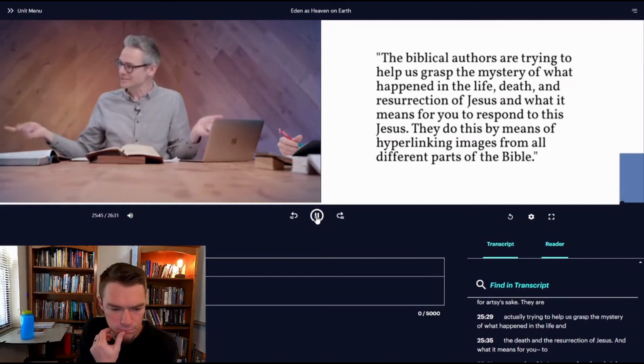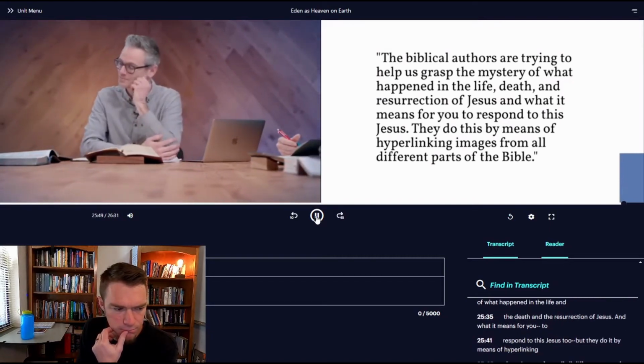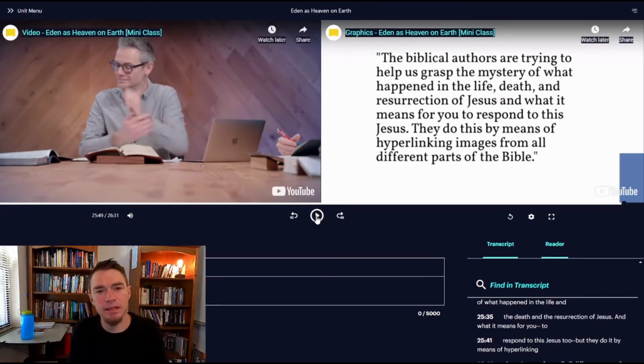But they do it by means of hyperlinking these images from all different parts of the Bible. So that, I think, is key. If we could learn as youth pastors how to do that better and how to show our students that the Bible is amazing and compelling, and the story that is written there is about the most important thing, which is how do we understand God? And that understanding that, we can make sense of the world around us.